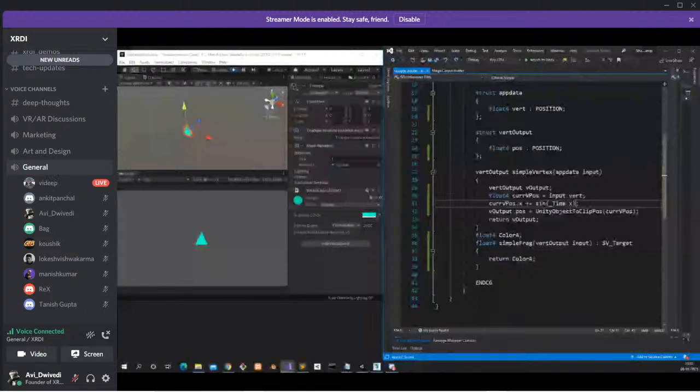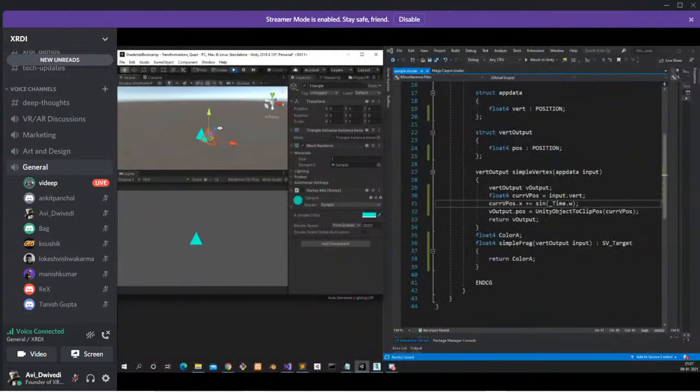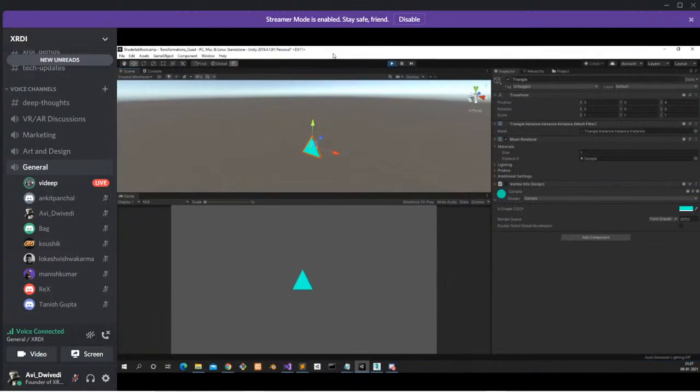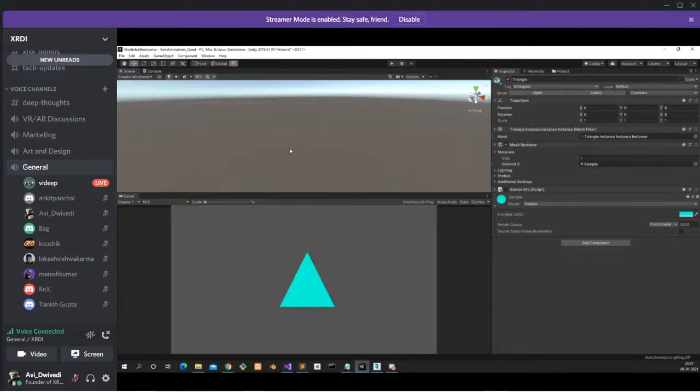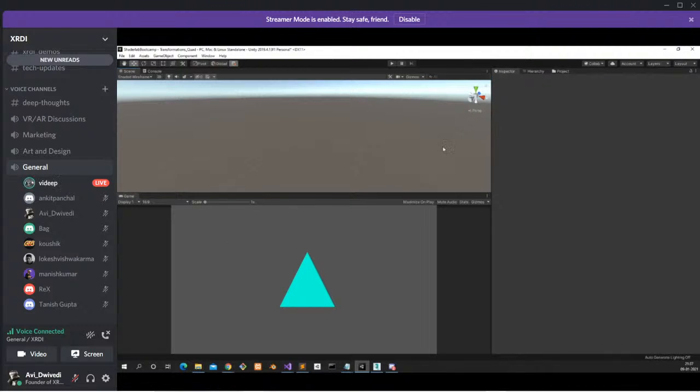Time.w, sorry. All right, so it goes faster. So guys, this is how you modify the information that you are getting. And now let's quickly write that shader that I was showing to you earlier. A very quick and simple shader, and the same concept we are going to use.